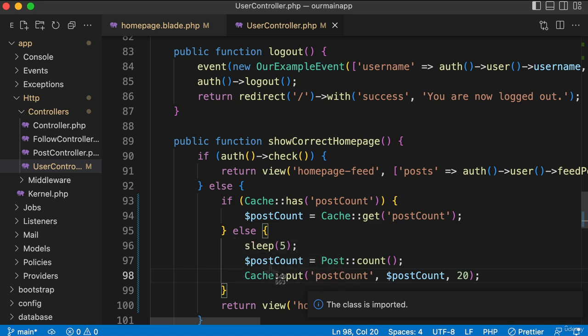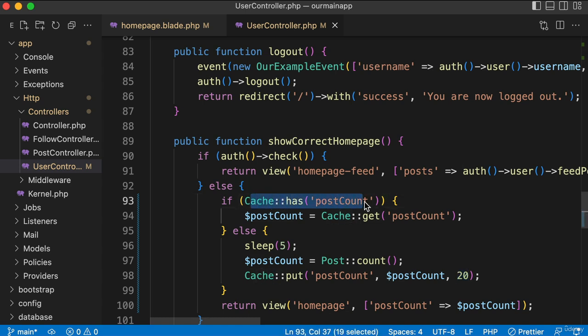So essentially, if it's in the cache, we just retrieve it from the cache. If this evaluates to false, if our cache does not have a label or a key of post count, the else is going to run. That's where we're putting the sleep just so that it's obvious what's happening. But then that's where we're storing or putting something into the cache, and we're saying this should only live there for the next 20 seconds, right? But then as soon as those 20 seconds expire, then it's not going to exist in the cache, so then this would evaluate to false once again.